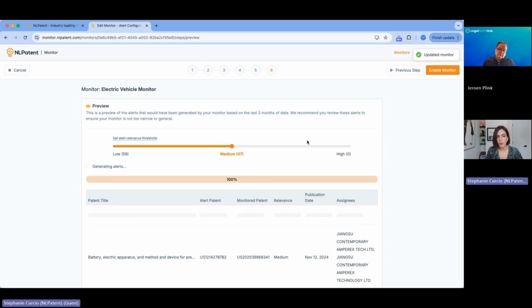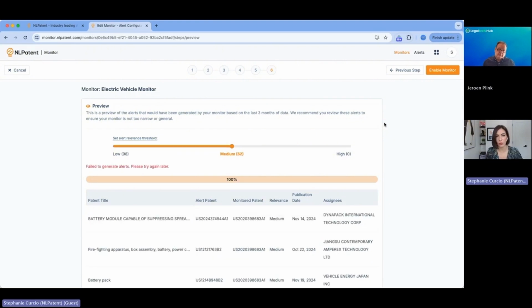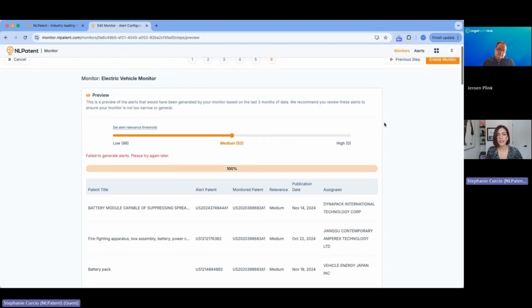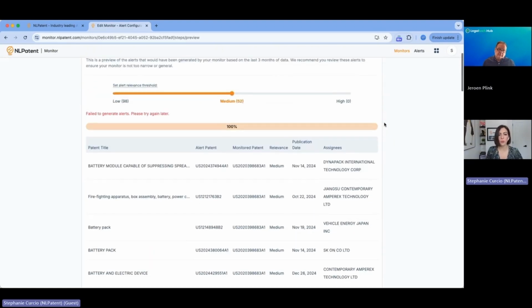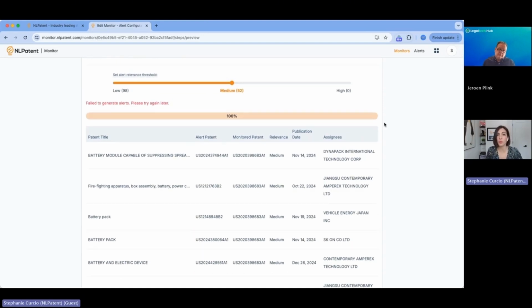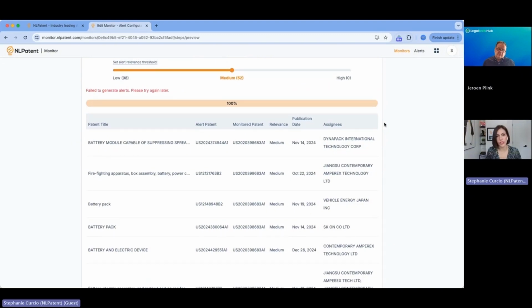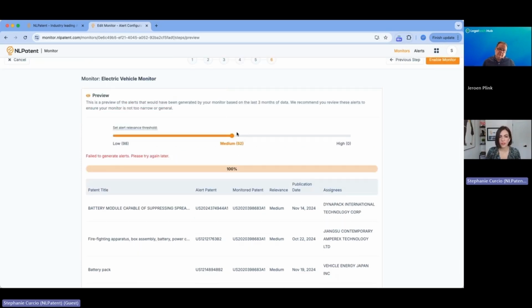And then the system will be running a preview of a sample of alerts that you could have expected to receive in the last 3 months. So this is meant to just give you a sense of how many patent documents you might receive. So this could be high, it could be low, and you might want to refine your search slightly if you wanted a broader set or more limited set of results. You can also set the result threshold, as you can see.